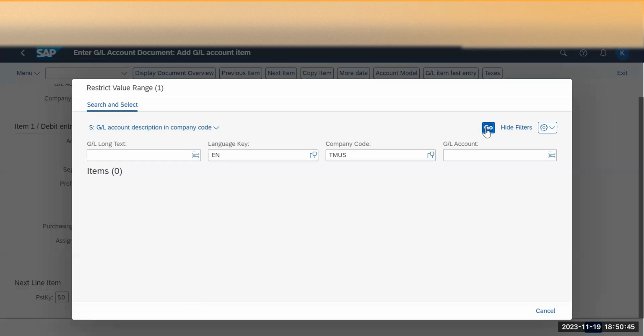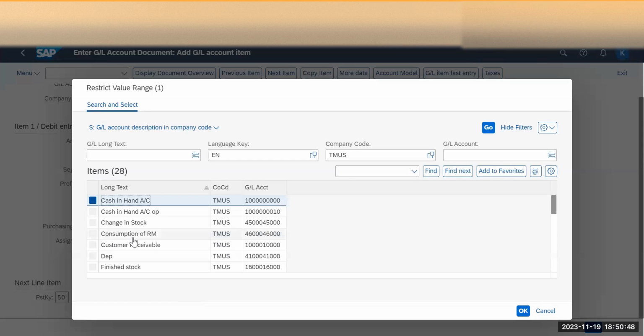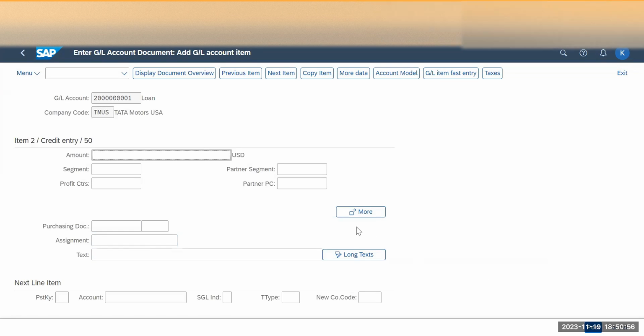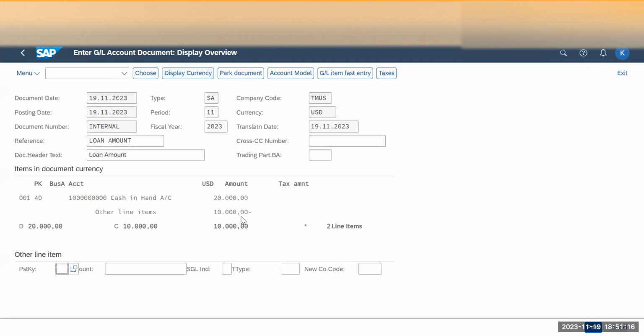I'm going to select from a company code. Check for a loan account. And press enter. It will give you the option for amount. Enter the amount and click on display document overview. So you can see the document overview here.